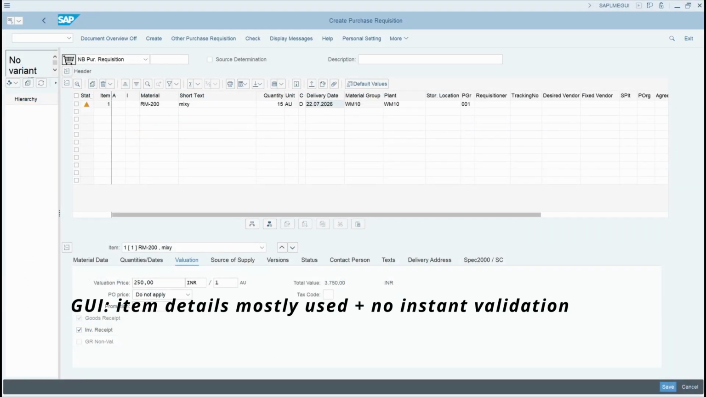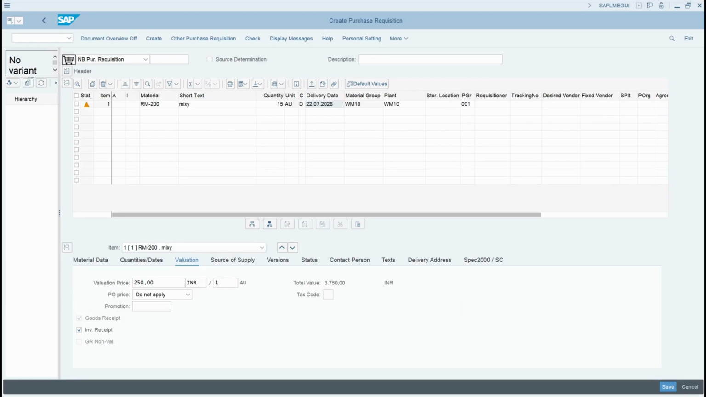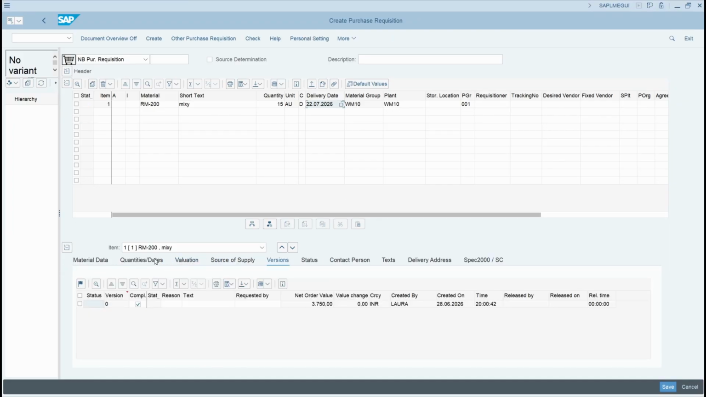When it comes to GUI, like I said, inline editing is also permitted, but the real difference is that more fields can be edited directly in the Fiori table, whereas in GUI you just have to go through the tabs from item details to change information.